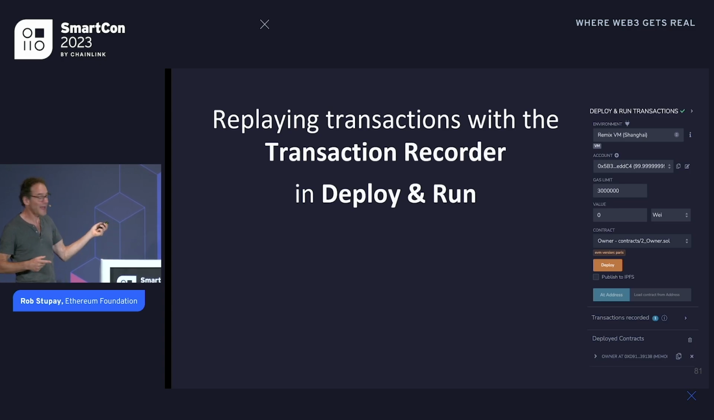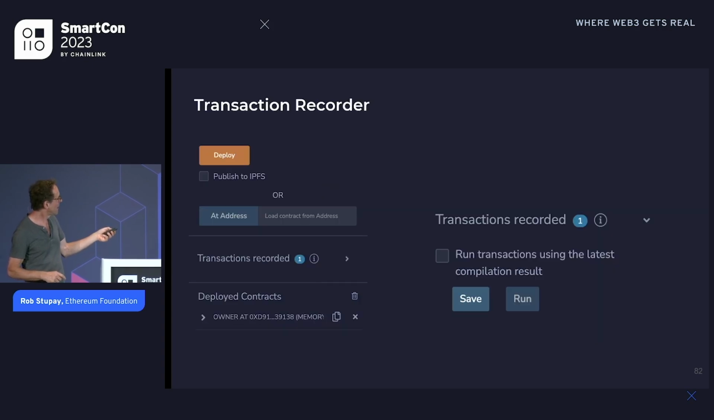Replaying the transaction. Has anyone used the transaction recorder? When you're deploying contracts or making any transactions, there's this transactions recorder in the middle of Deploy and Run, and it'll save the number of transactions. You open that up and hit save, and it'll make a JSON file of all the transactions.